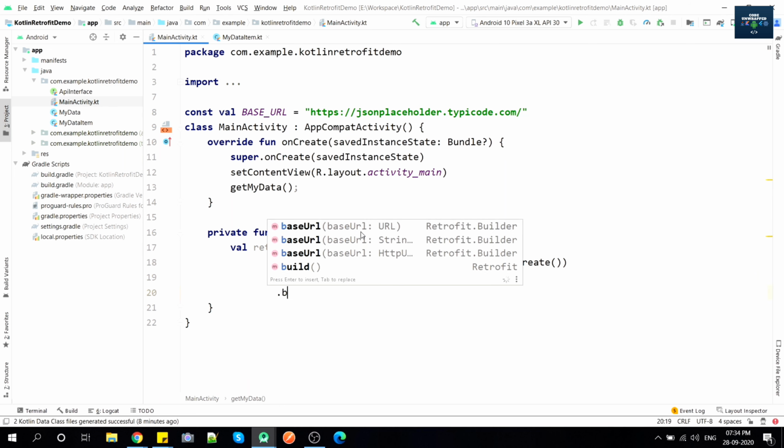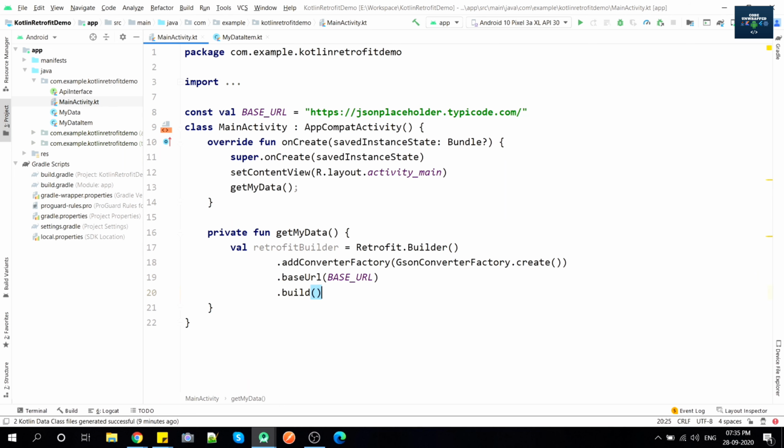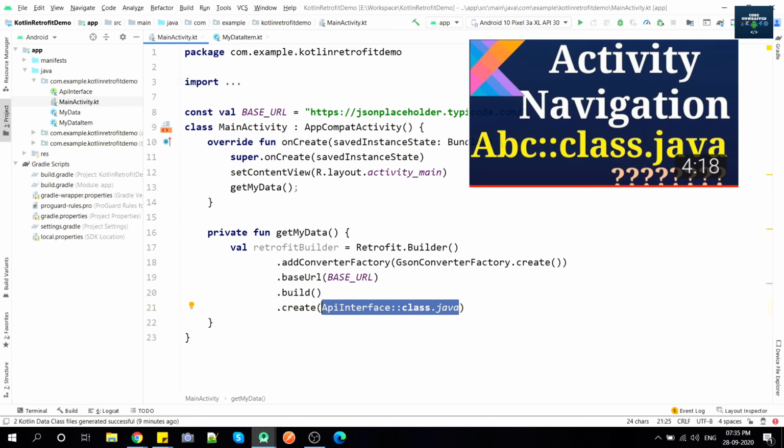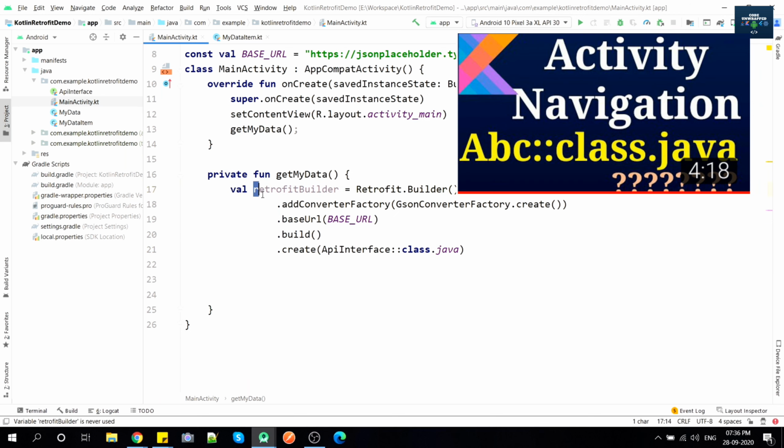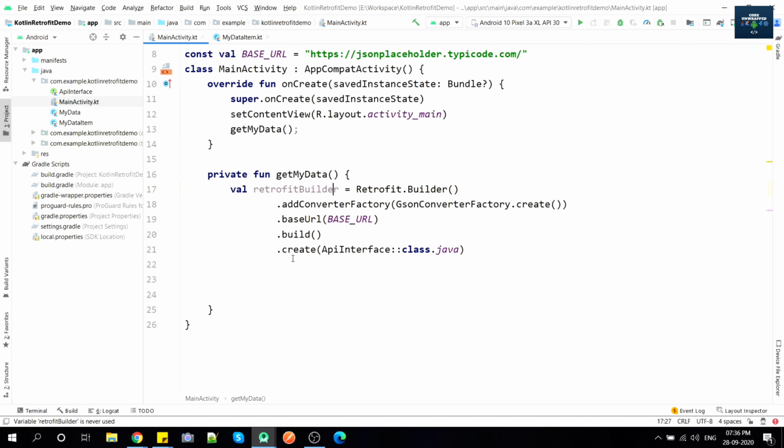Now we will use build function, and after build we have to use a create method which will take our API interface as a parameter, where we have declared our get request. So we have to take the reference of this API interface, and how to take a reference? By using class.java. If you don't know what is the meaning of this class.java, you can watch this video. The video link is in the description. In this variable, we will have the retrofit builder object.